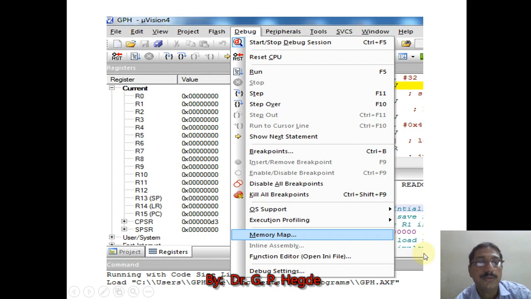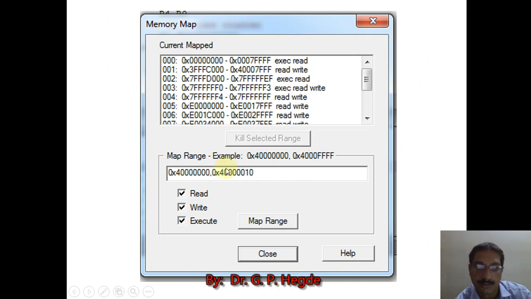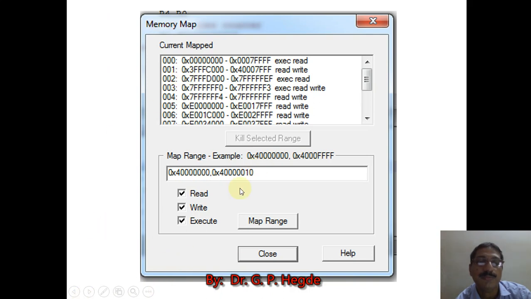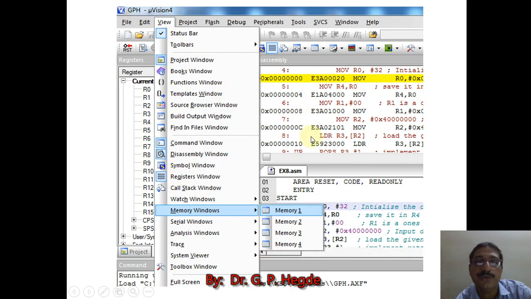After pressing OK, you can see the register window here, R0, R1, R2, all these things. Go to Debug and select Memory Map. This window will come. In this memory map, you enable read, write, execute. Then give here 0x4004 as the initial location you have taken, and some final location. Here the final location is 4005. You can give a range more than that, that is 400010. Click on Map Range, then click on Close.